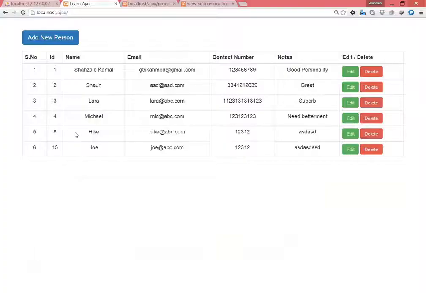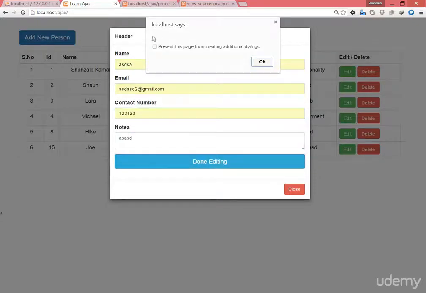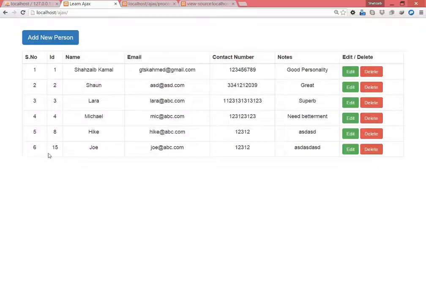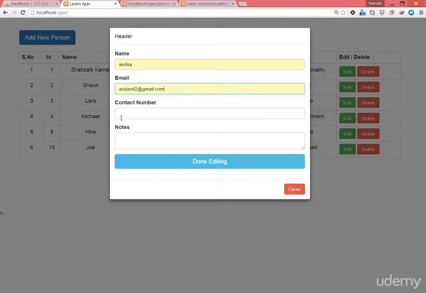So go there and refresh the page, and now I'm clicking on the ID number 3, the Laura. Click on edit, and now I'm typing some content. Just click on done editing. I'm getting the 3 as the alert. So close, and now I'm clicking on serial number 6, but it has the ID of 15, the Joe. Click on edit, and I'm putting some content here again, and click on done editing. Now I'm getting the 15. That means it's working perfectly.